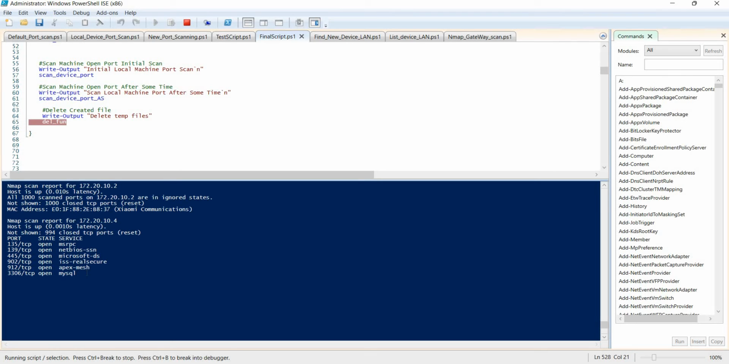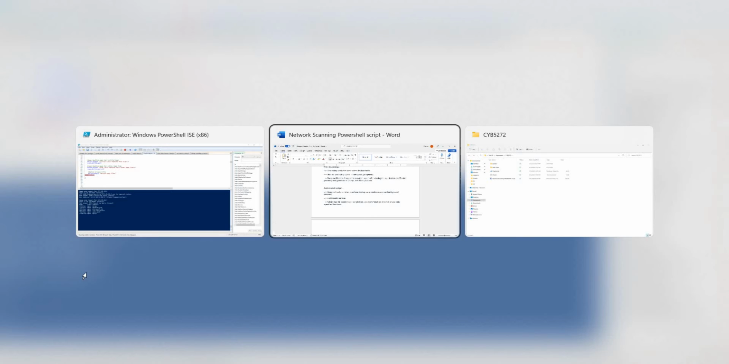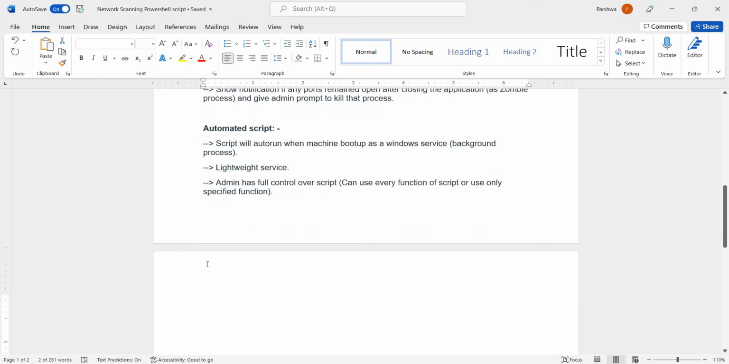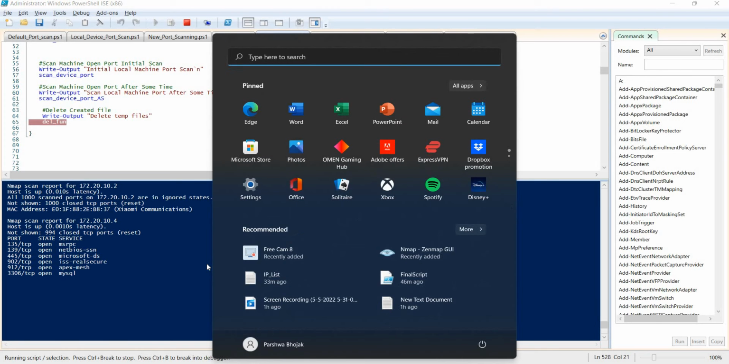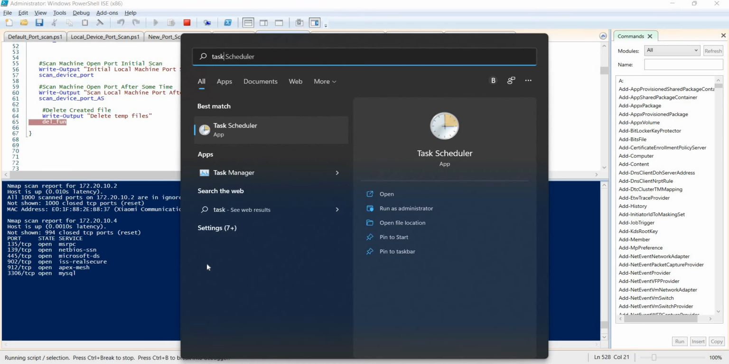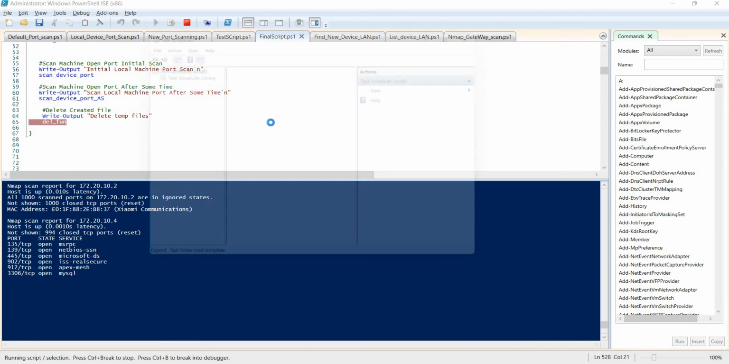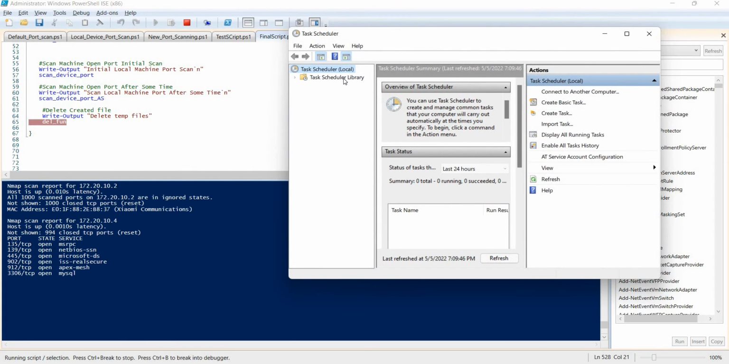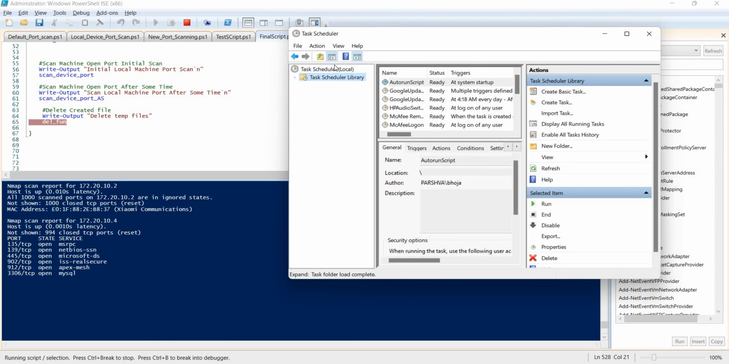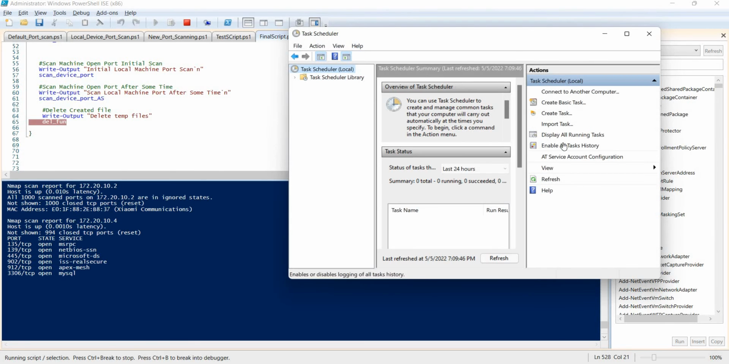So let this script run in the background, and let's move on to the task scheduler one. While this script runs in the background, we will set up our task scheduler. That's an easy way to run any task. When we open the task scheduler, we will see a window like this.